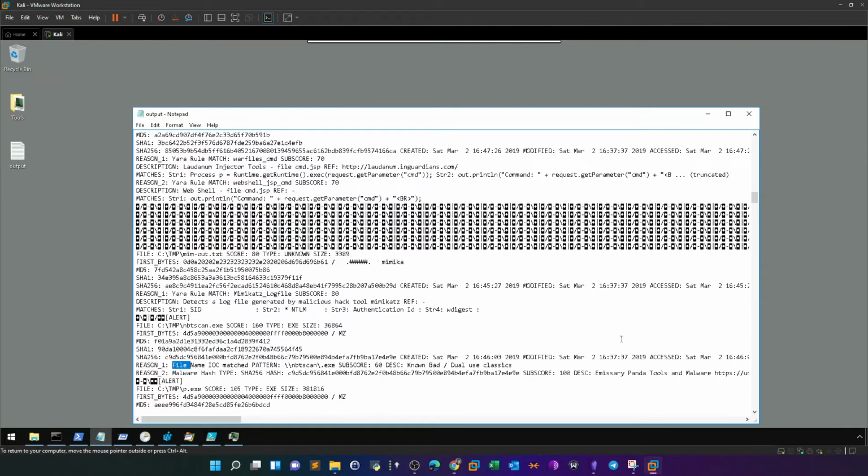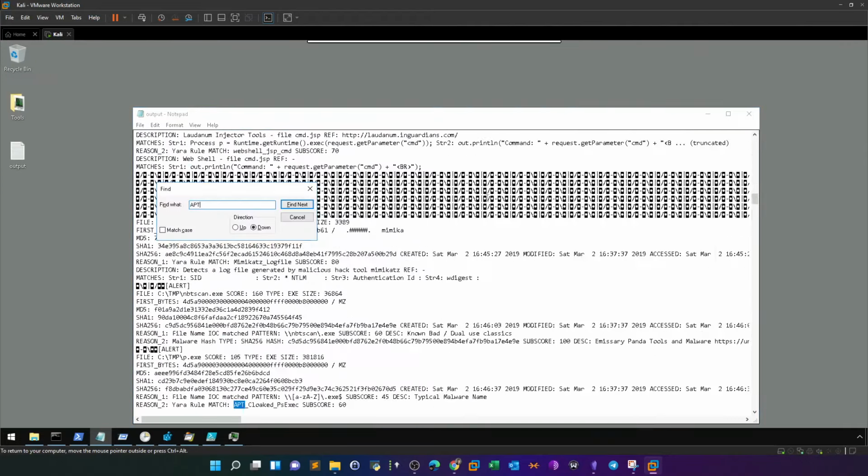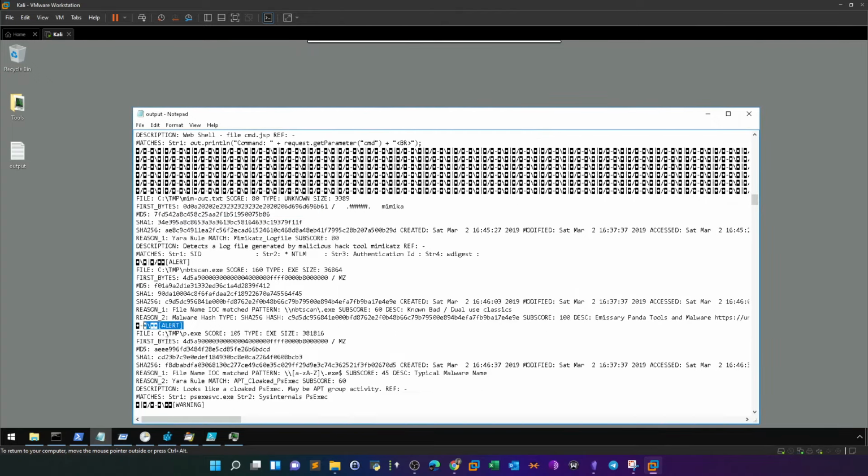APT cloaked. All right, let's see now. Let's search for the APT, see if we have any string on that. We have one. So in the alerts, we have one alert over the file p.exe. These are the MD5. The reason for the trigger, as you can see, is that the file name IOC matched a pattern, and also the next reason is the APT cloaked PsExec. So it matched one rule and a file name.